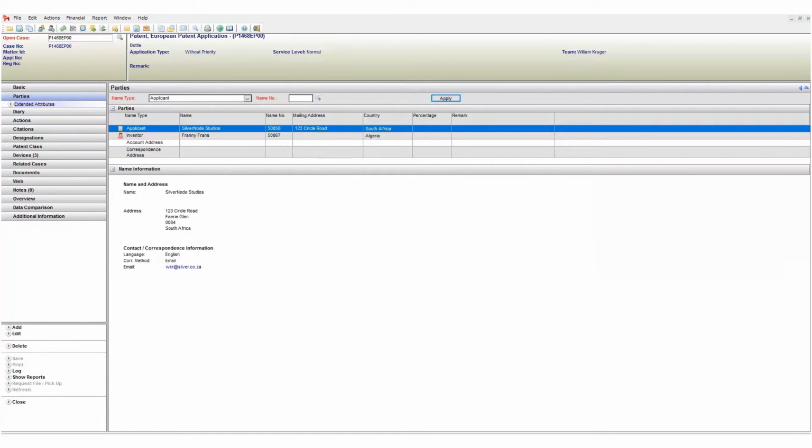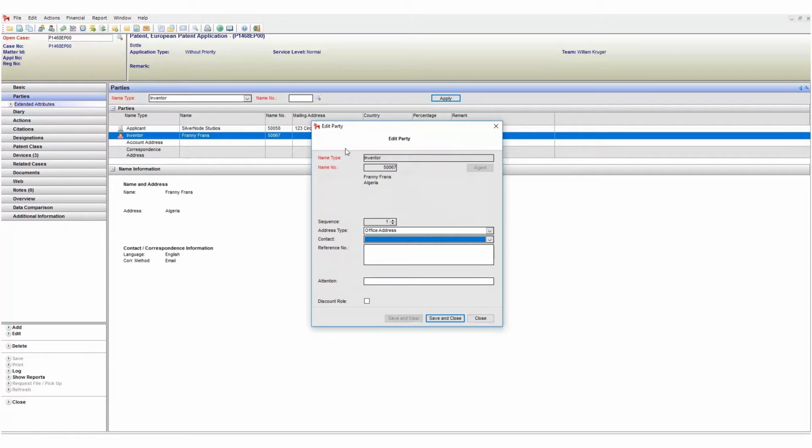Another setting of importance can be found on the inventor name type. Double-click on this entry to access the properties. We have a field here called Sequence, and this determines in which order the inventors will be added onto your form. Set this to the necessary value and click Save to finalize.